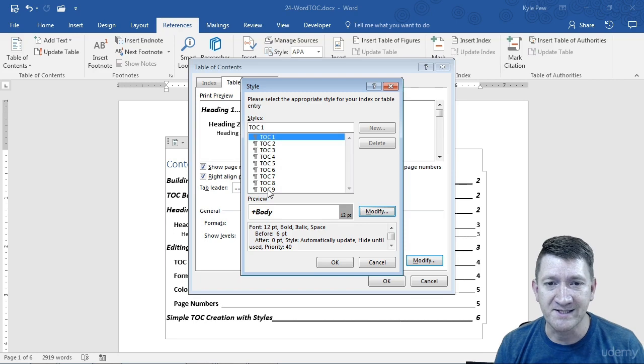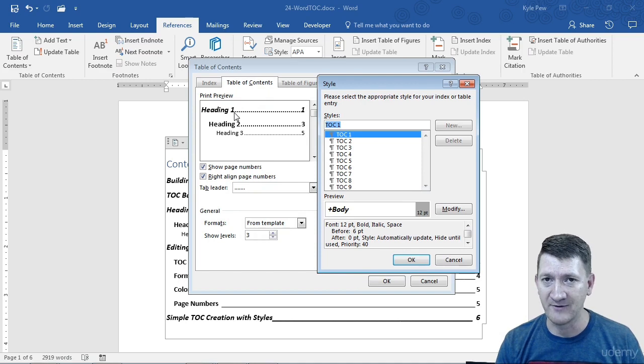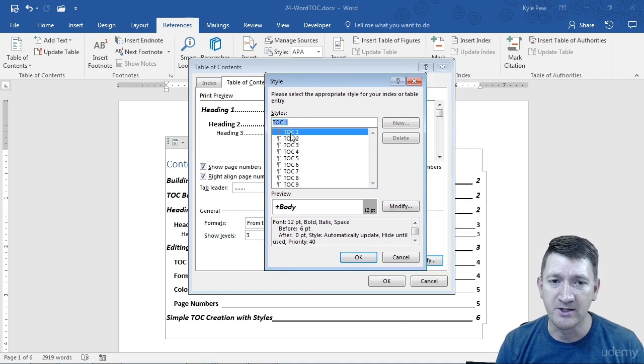Now I've got my various levels. I've got 9 levels for my table of contents. TOC level 1, TOC level 2, and so on. So TOC 1 would represent a Heading 1 inside of our table of contents. So with TOC 1 selected, I'm going to go down to Modify.